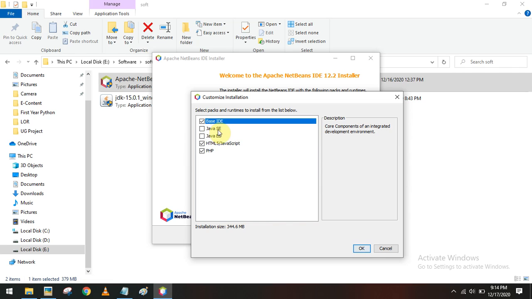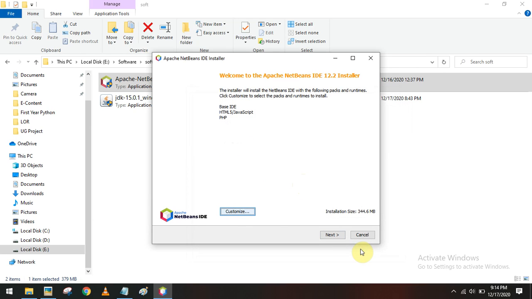So I am unselecting the Java SE and Java EE, and going for HTML5 and PHP. Now you can only create HTML5 based applications or PHP applications. You cannot create Java SE or Java EE applications. If you want to create Java based applications, you have to reinstall again. Now I'm selecting OK.